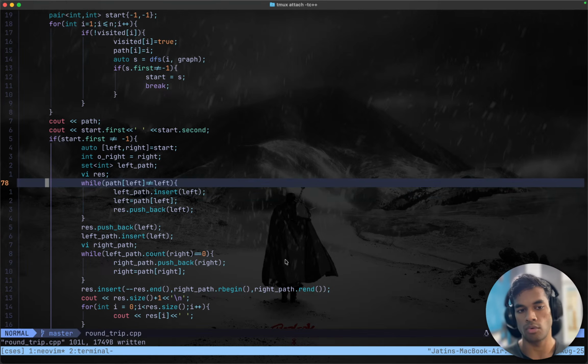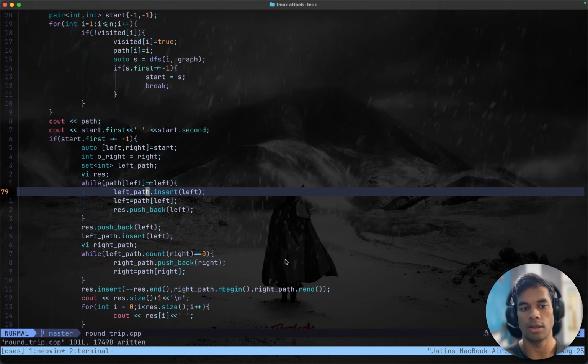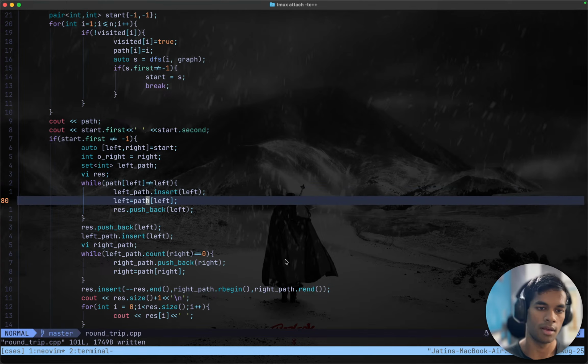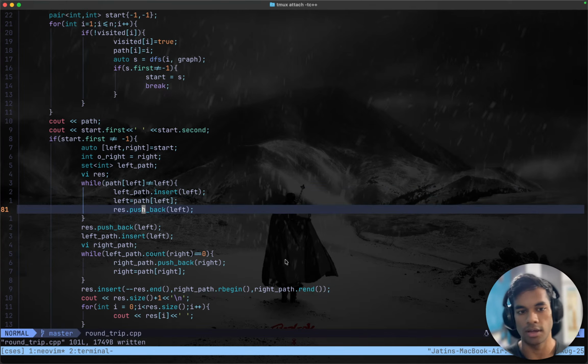this is not true, at least in the first place, because path left is 5, path 5 is 3, 3 is not equal to 5. Therefore, I insert left path into left path. I insert left, which is 5, and then left equals 3, and then I also push back left after changing left.